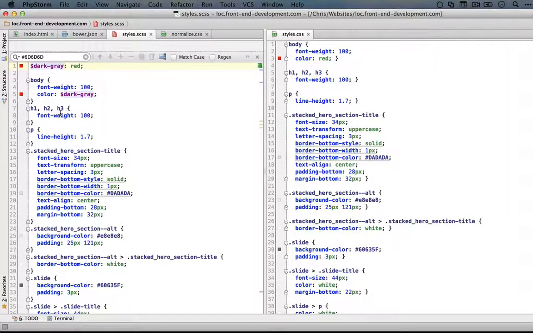Now, while that might not have taken us that long to do manually, as our CSS gets longer, we'll have more and more instances of different values that we end up repeating. And if we can centralize that repetition in one location, it makes it much easier to change later on. So I'm going to change this back to our color here and remove the red.